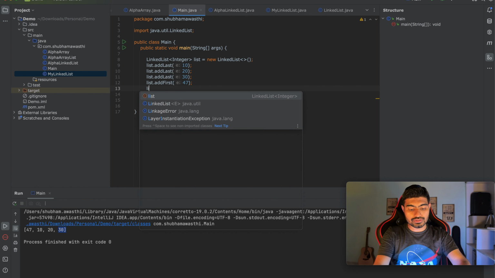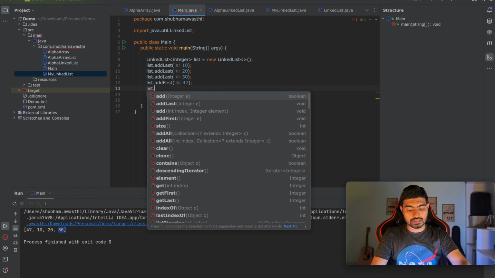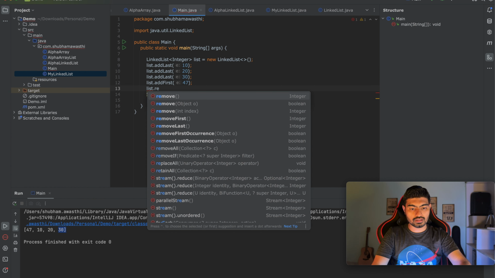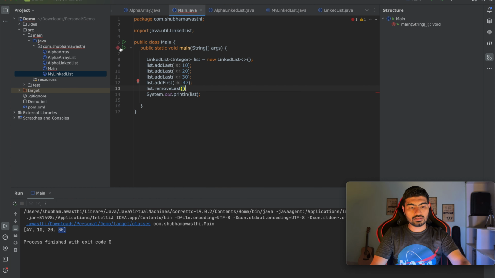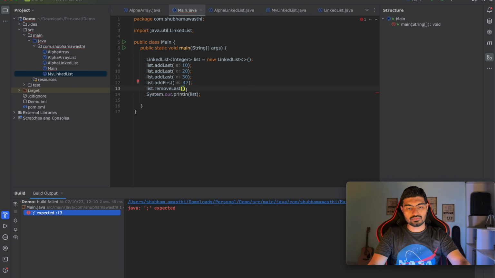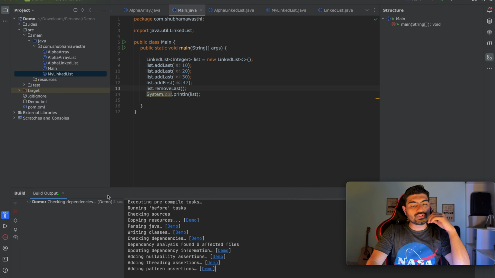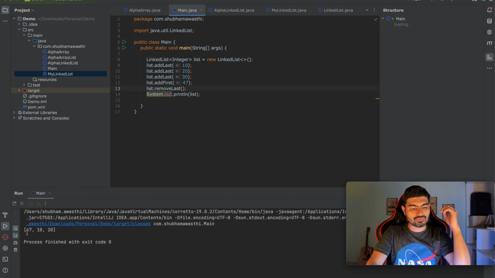You can do similar operations for deletion as well, like delete or remove, right? Remove first, remove last. Let's try remove last. Now you should not be able to see 30, only 47, 10, 20. Okay, I forgot the semicolon. Classic mistake. Okay, so now you should be able to see only 47, 10, 20. There is no 30 because you have removed that from the list.